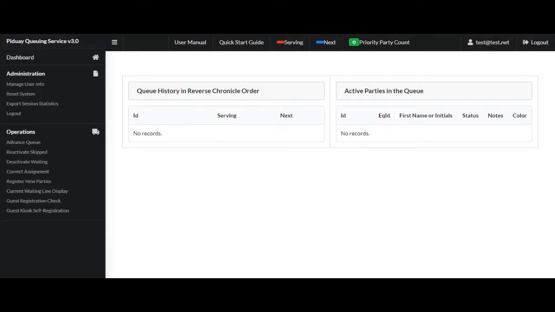Upon clicking of Reset System, the PIDGEWAI queuing service will first collect statistics from data of the last session before cleaning up the queue history and all registered patients in the queue. The resulting dashboard will no longer have any record in either the queue history table on the left or the active party table on the right of the dashboard.